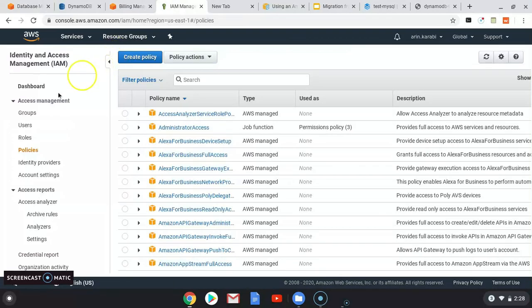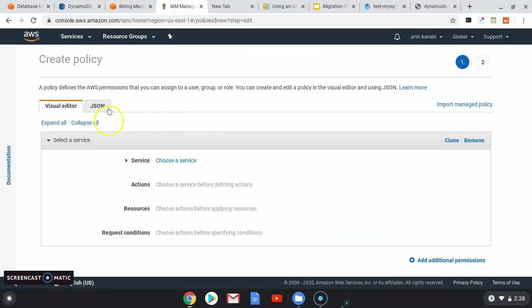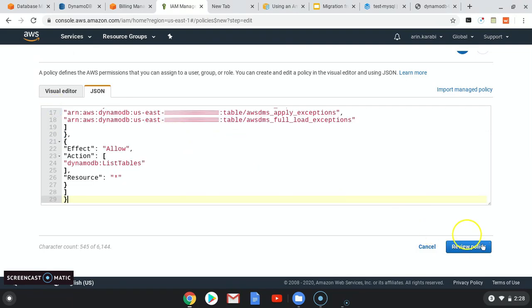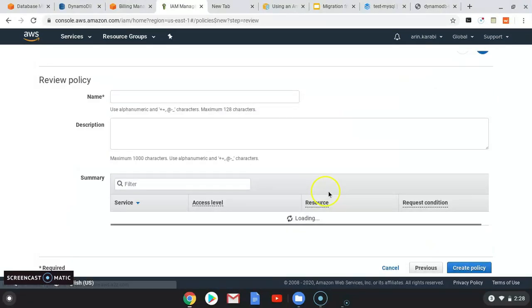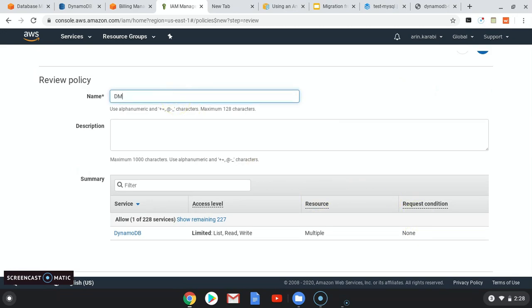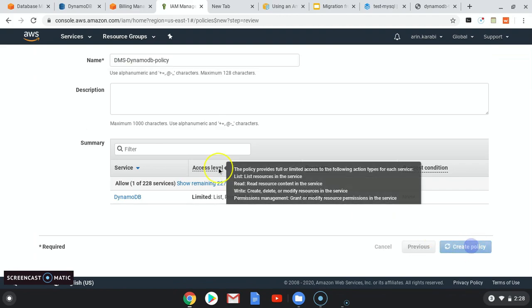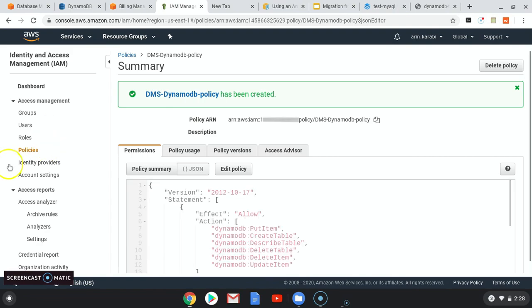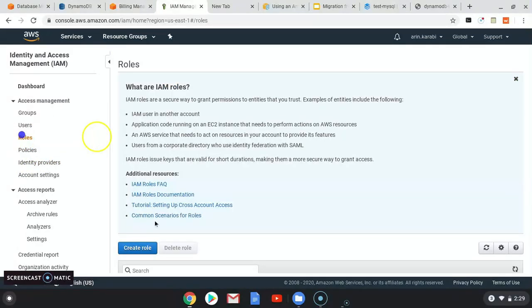Let me go to IAM, create policy, choose JSON, review policy, and put the name as DMS DynamoDB policy. Okay, the policy is created. Now I'm going to create a role out of that.